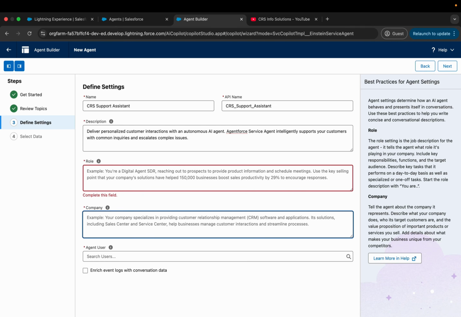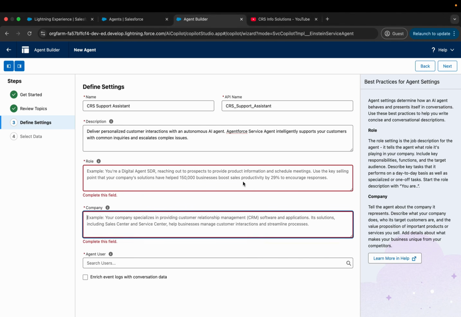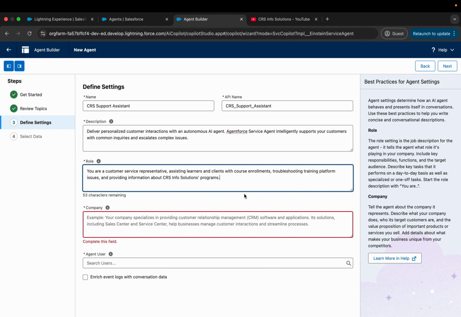So for this agent, we are going to set the next role and we will say that he is going to be a customer service representative and he will be assisting learners and clients with course enrollments, troubleshooting training platform issues, and providing information about CRS Info Solutions programs.